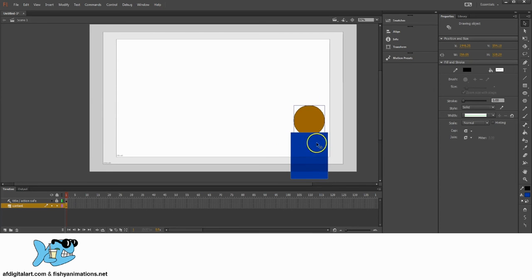Make sure that any characters, objects you're animating fall within this outside boundary. Okay? Unless you want to have them extend off your page, then you would have them actually extend outside of frame.